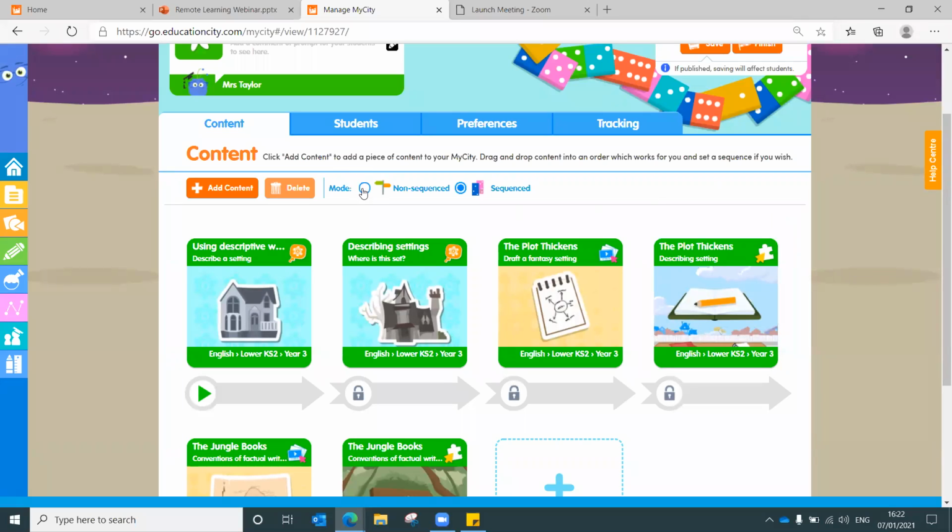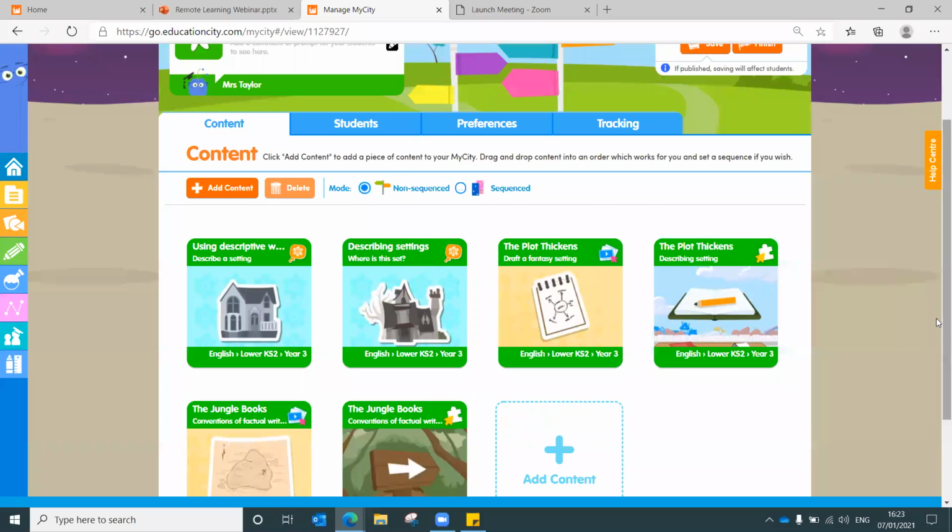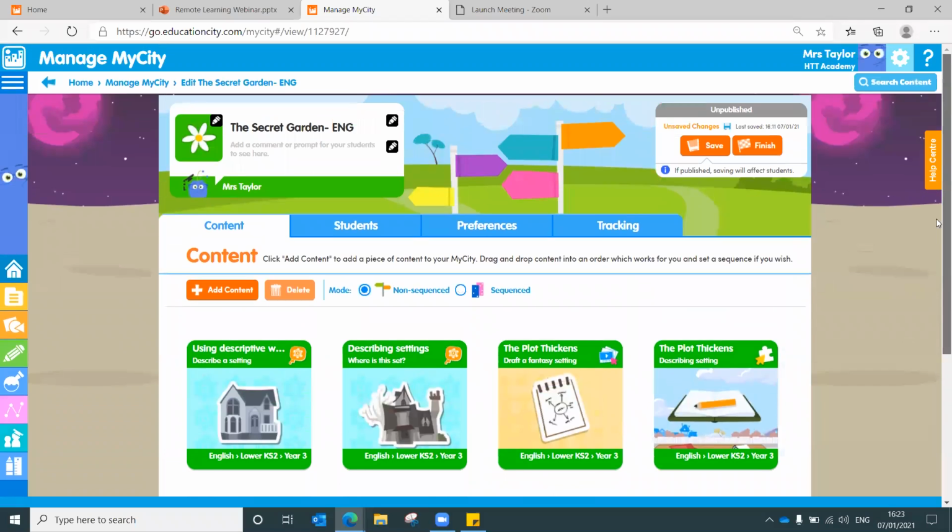If not, you could just leave it open, nothing to stop you there, and have a look at our great phonics and times table resources. You can pop those in, leave it open for the students to dip in and out of in their free time.